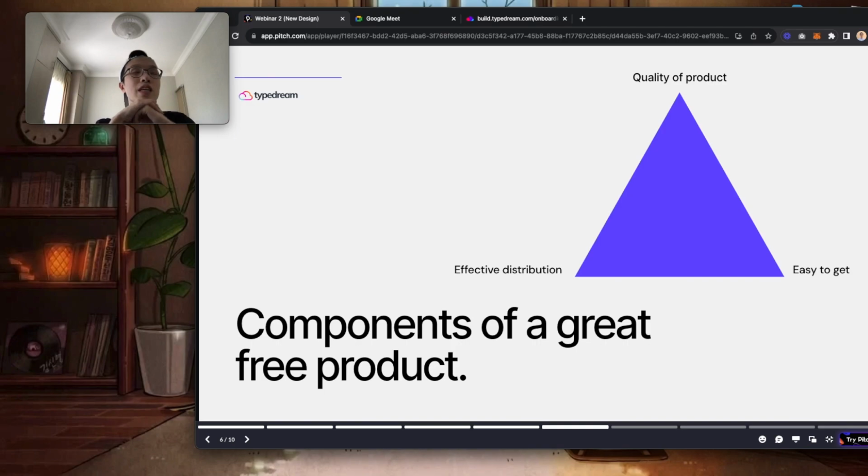So let's dig a little deeper into that. The components of a free product, right? There's essentially three of them. First, this is often overlooked, but your free product has to be great. It has to be good enough that people will be interested in buying what else you have to offer, if that makes sense. It's sort of like a preview or a teaser to your paid product.